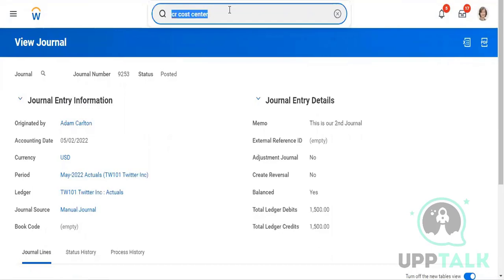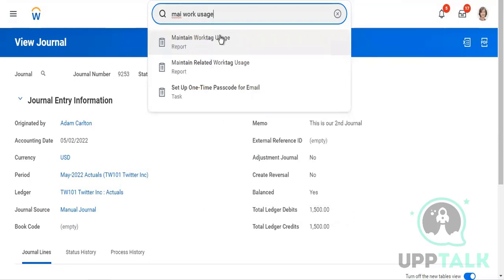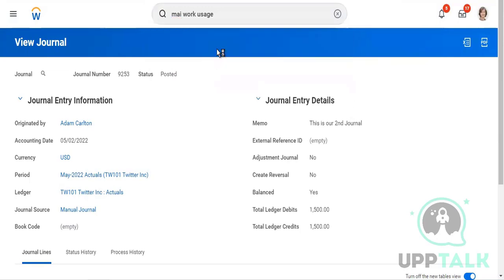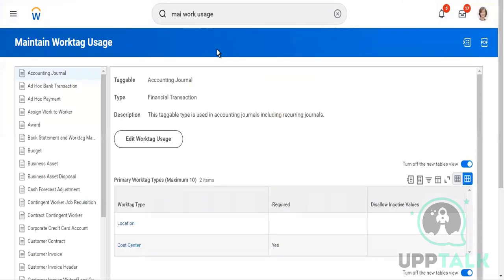Now we'll talk about related work tag usage. Like you saw on the journal, we were getting this cost center as mandatory, right? How do you make something mandatory, non-mandatory, and all those things? I'll show you. The task is Maintain Work Tag Usage. There are two things: Maintain Related Work Tag Usage, which I'll show you later on, but first is Maintain Work Tag Usage. Maintain Work Tag Usage is for your transactions, whatever you create, like journals, customer invoice, supplier invoice, any other transaction. For that, we can mark some work tags as mandatory and non-mandatory.